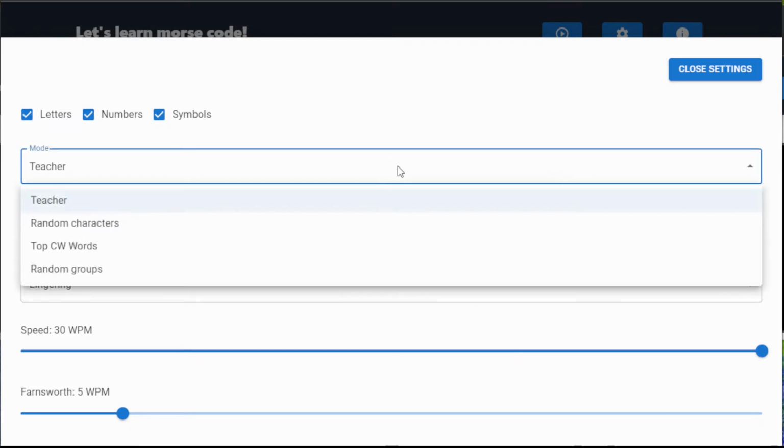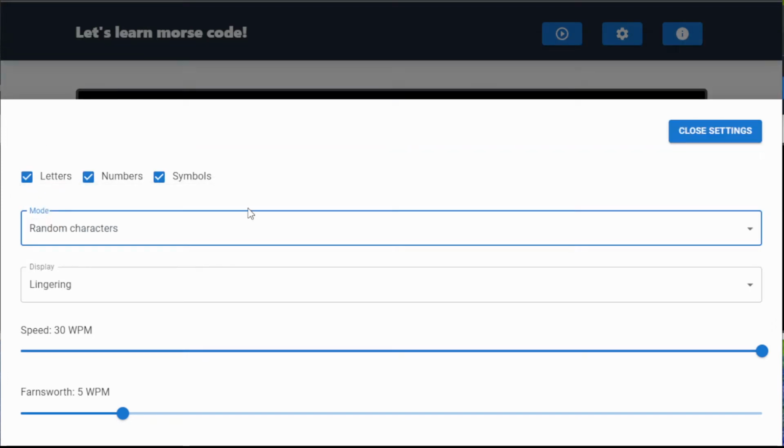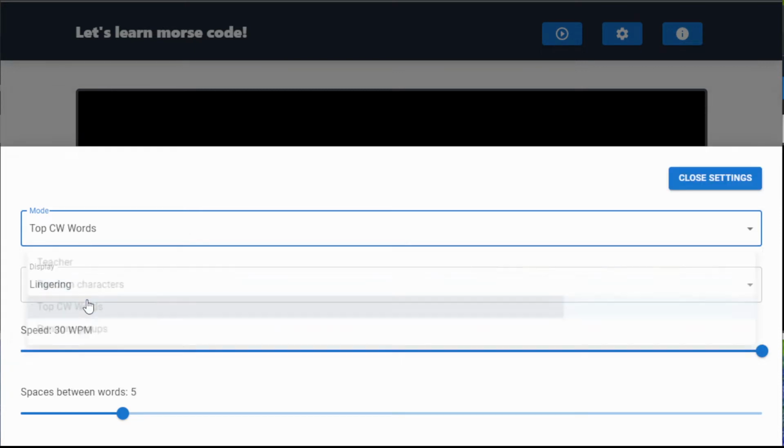Okay, so random characters, when you already know all the Morse code letters, numbers, and symbols, and you just want something to practice. This is the goal of this mode here. And you can also set the letters, numbers, or symbols if you want. Then you go to top CW words, which is basically the most commonly used words in CW.